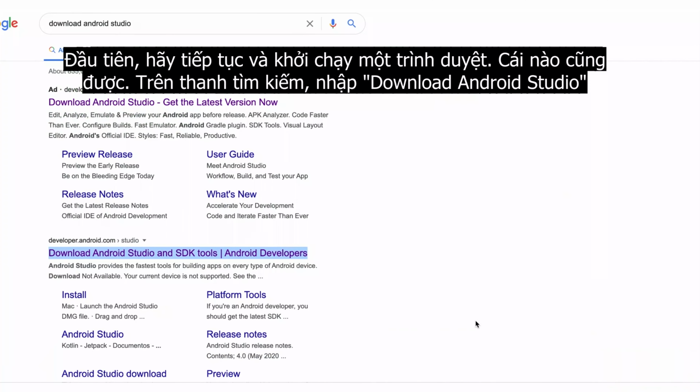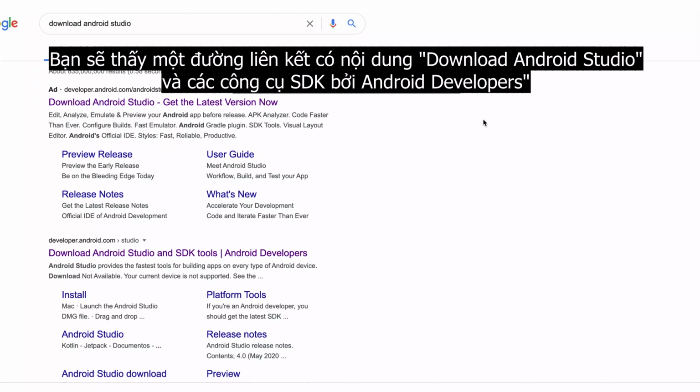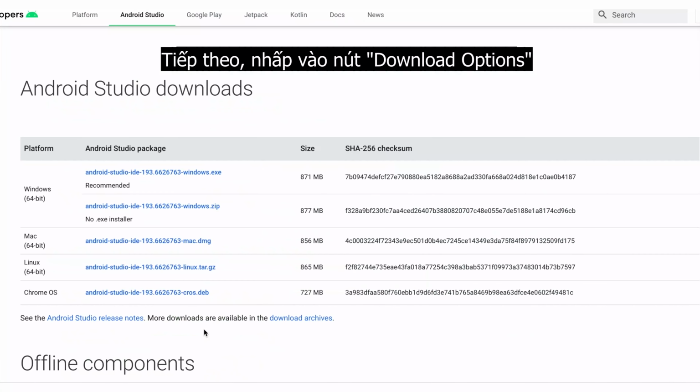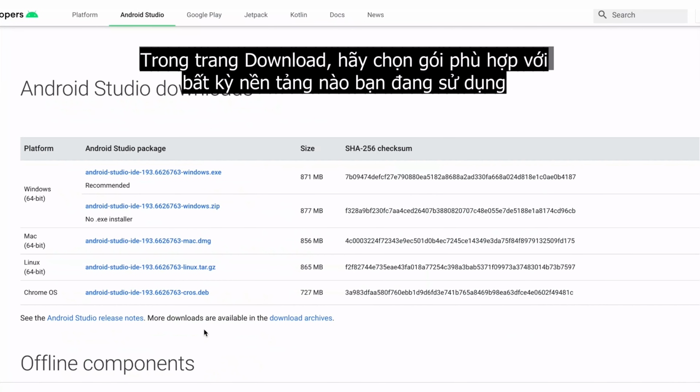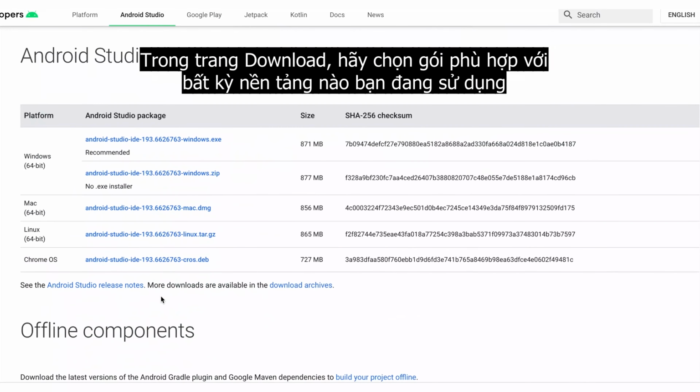First, go ahead and launch a browser. Any will do. On the search bar, type in Download Android Studio. You should see a link that says Download Android Studio and SDK Tools for Android developers. Click that. Next, click on the Download Options button. In the download page, select the package that matches whichever platform you're using.